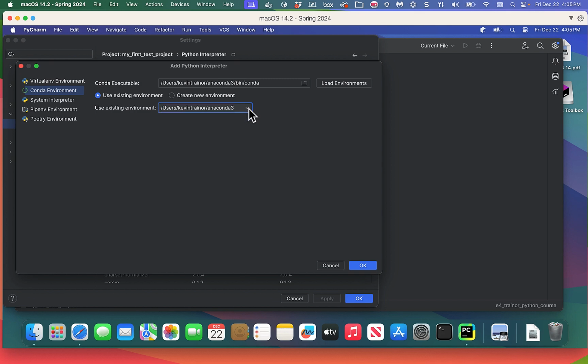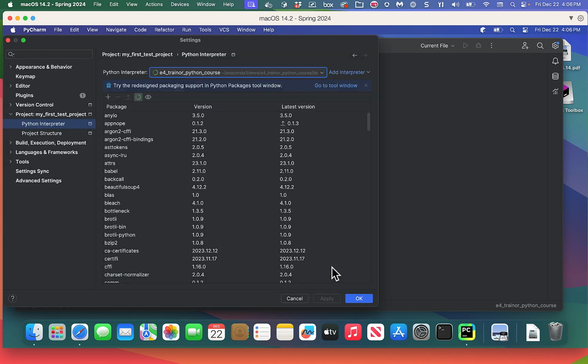Okay, what if you didn't see it and you knew you already had one? Well, then click on load environments. Okay, and then you should be able to find the one you want. Now, what if you never created it? Well, then you have to go back and do the tutorial on how to create an Anaconda virtual environment. And then you'll give it the right name, and then you'll come back here and it'll be in the list. Okay? So that's what we're going to do.